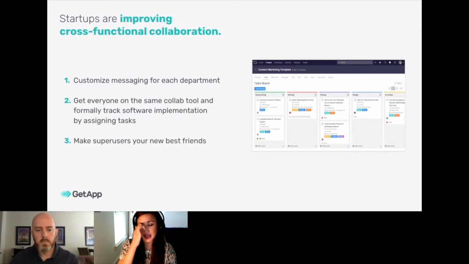And then also you want to get everyone on the same collaboration tool and formally track the software implementation like you would any other project. I think, sometimes we don't always think of ourselves. We think of ourselves last. And really you need to be thinking about this like any other project that your company would implement, and definitely hold all people accountable for those tasks and implementation.